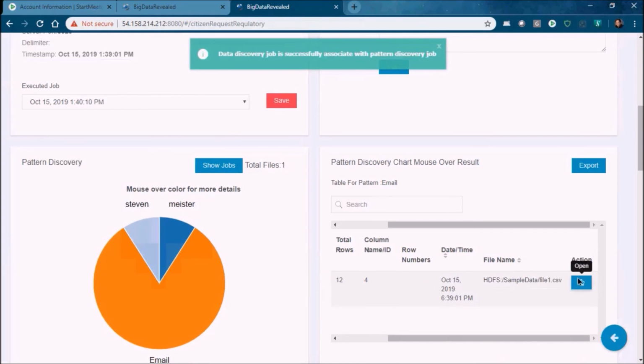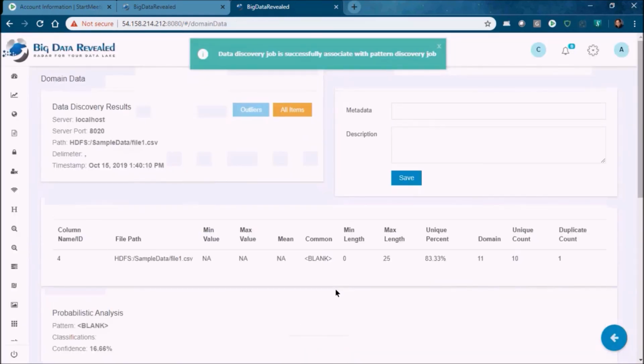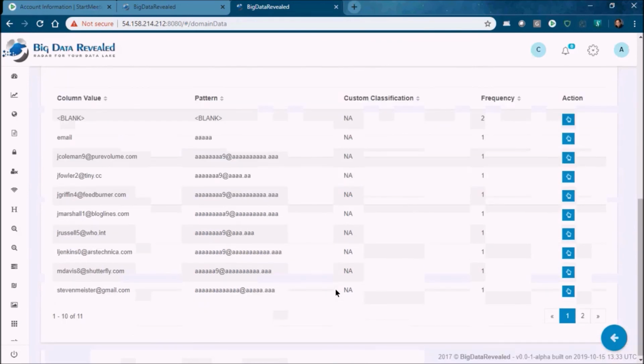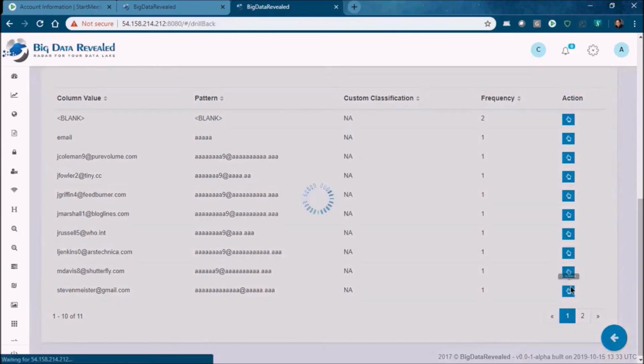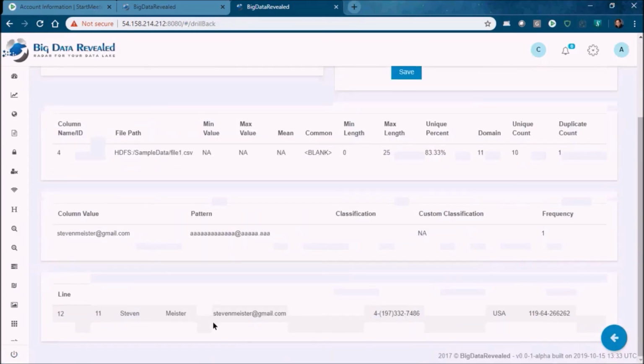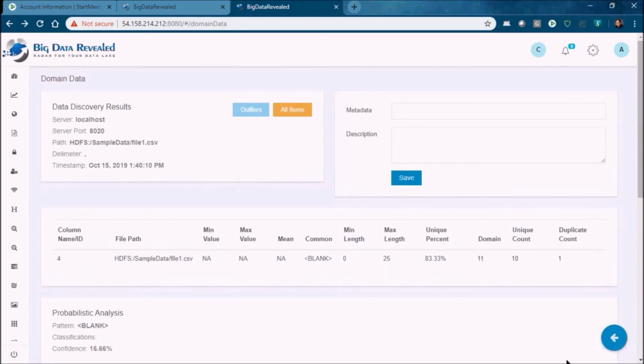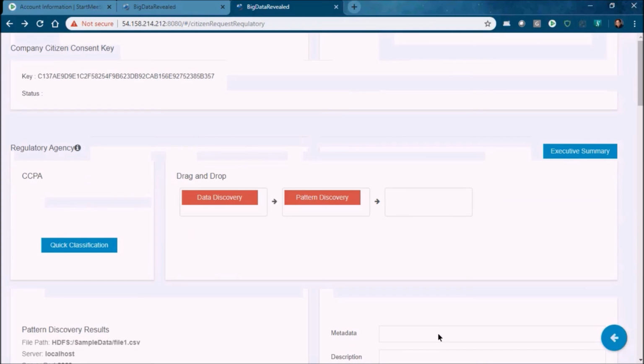I now hit the action button. We now can see all our emails. There I am. If you want to drill down to the system source of record to see the corresponding and surrounding information, you can. And then at that point, we go to executive summary.